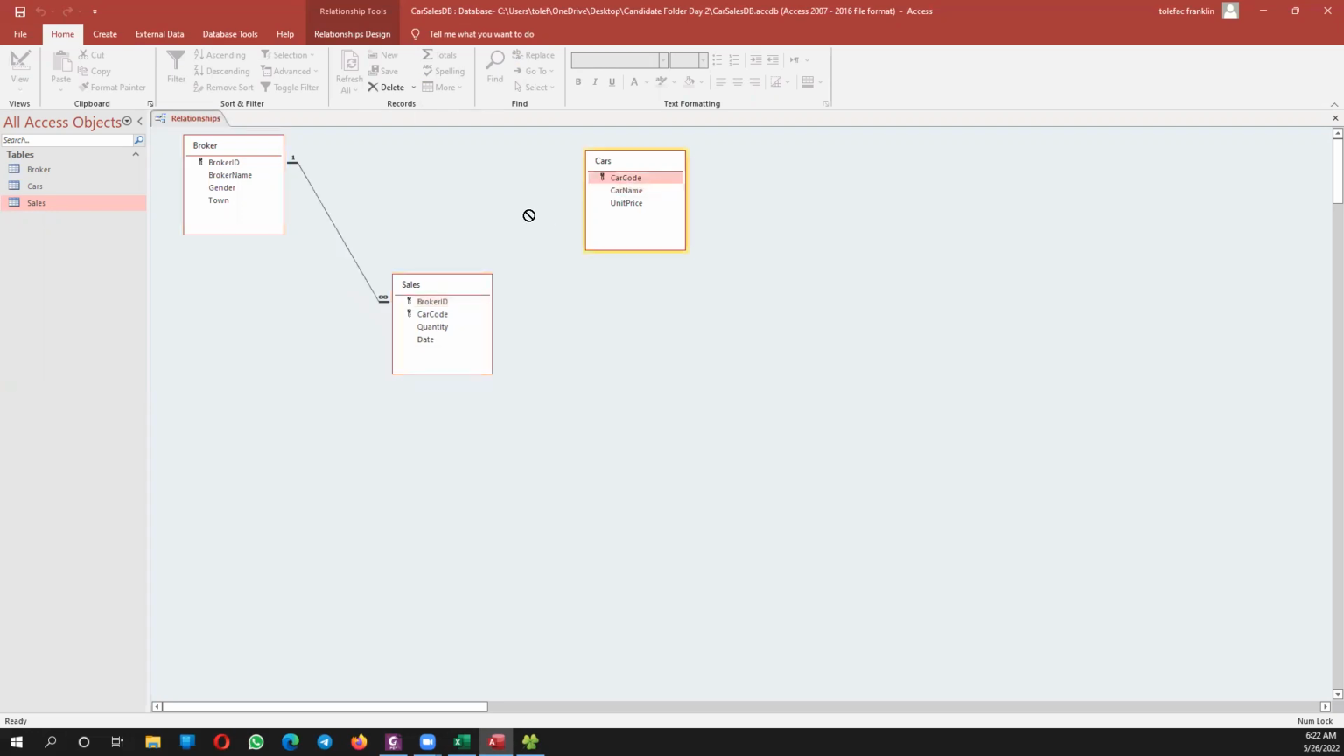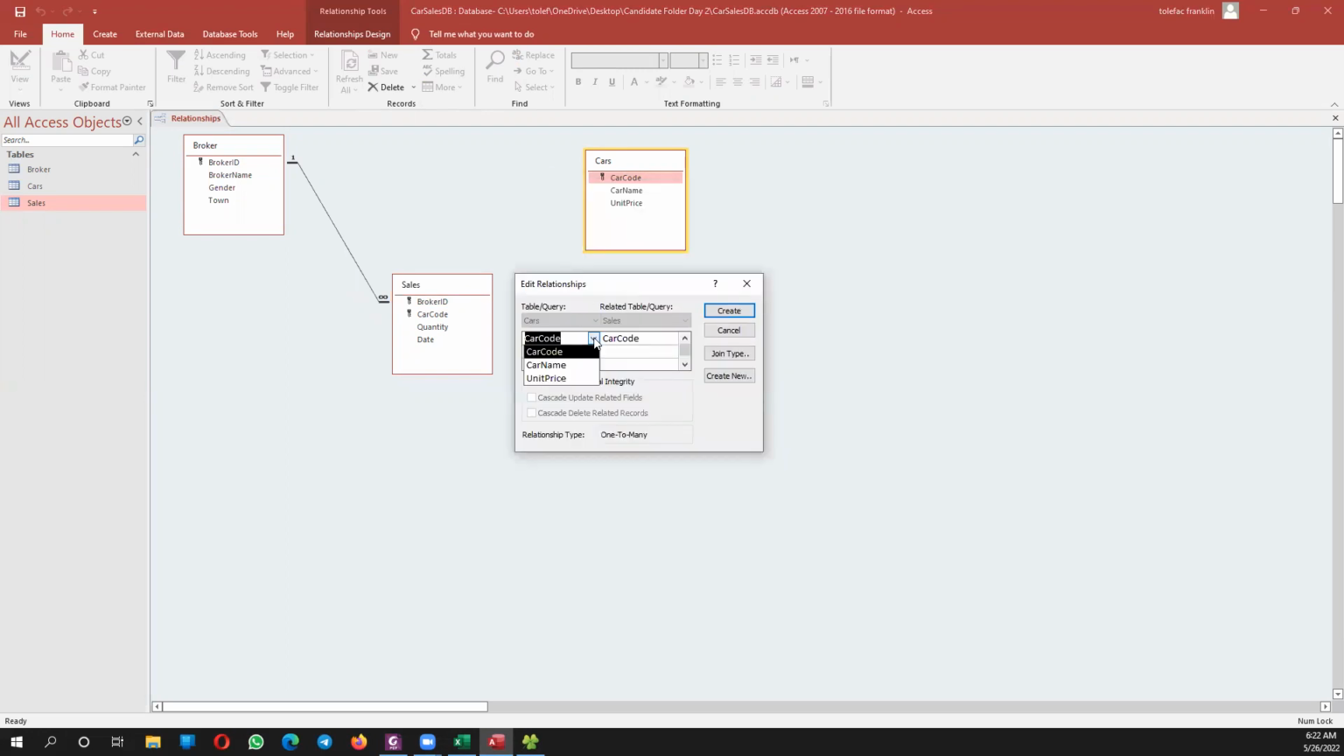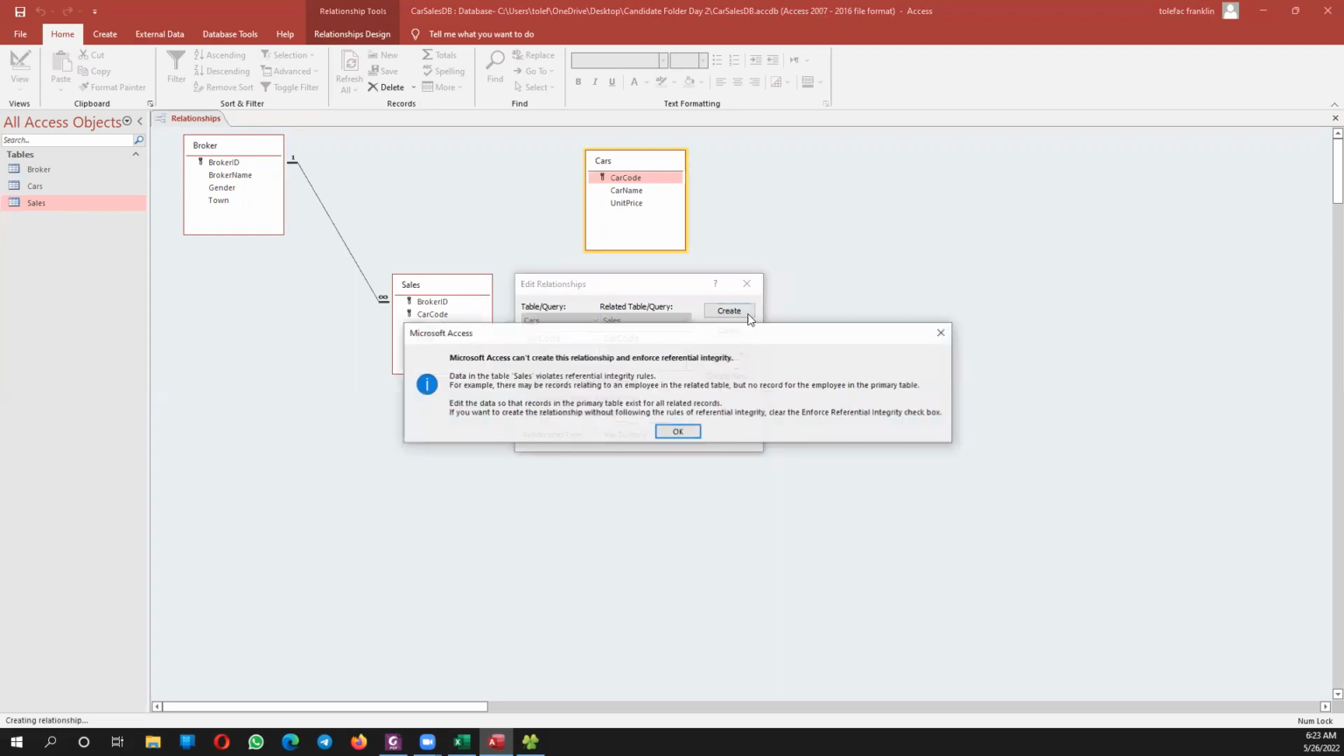I pull out the car code and I drop it inside. So the window appears, and if the field which I need has not been selected, I can just click on this and select the actual field which I need. So I know that car code is what I selected from the cars table, and car code is actually what I'm relating on the sales table. So I still have the relationship type one-to-many. I enforce referential integrity, cascade update, and cascade delete.